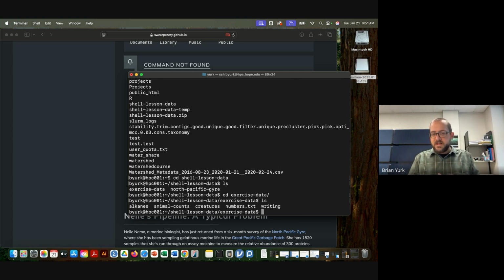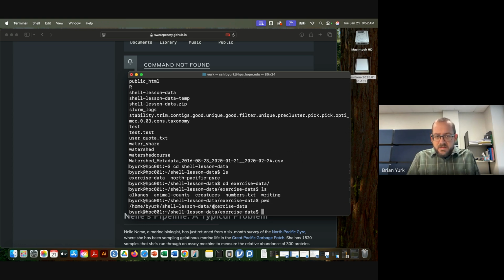And from here, let's say I didn't want to go all the way back up to my home directory, but I wanted to go back up into the shell lesson data directory. That's one directory above where I currently am. So I look at pwd again, I'm in exercise data. One directory above the directory that I'm in is called shell lesson data. If I want to get into that directory, there's another shortcut using cd. If I do cd space and then .., that means just go up a level from where I'm at right now.